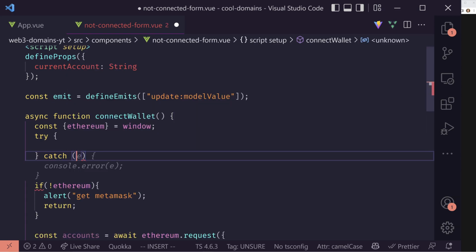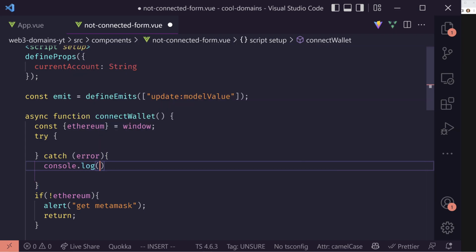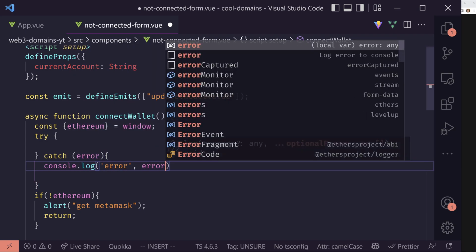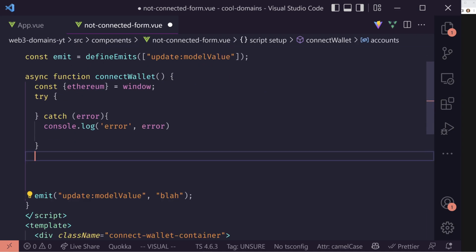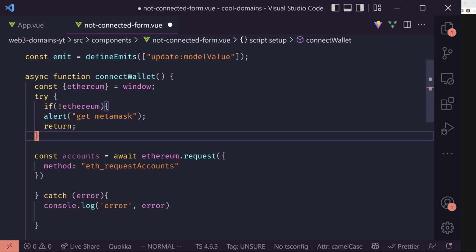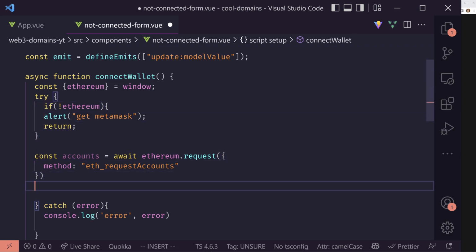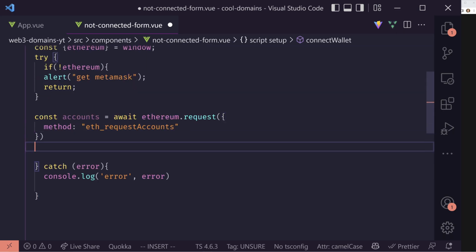Let's do this real quickly. Error. And we'll do console log error. And then I'm going to move this all up out of here into this try block. And then if we get the accounts, if you do this method right here, it'll open up MetaMask and ask you which account to connect to.